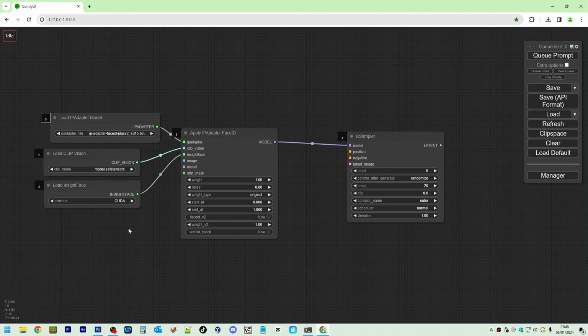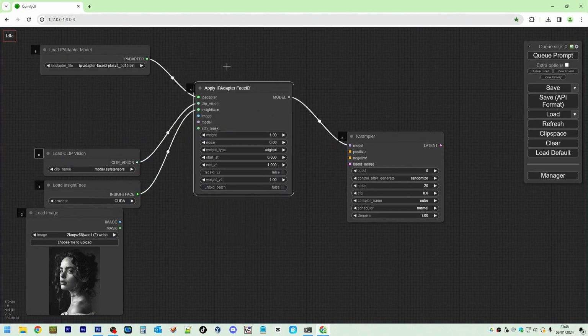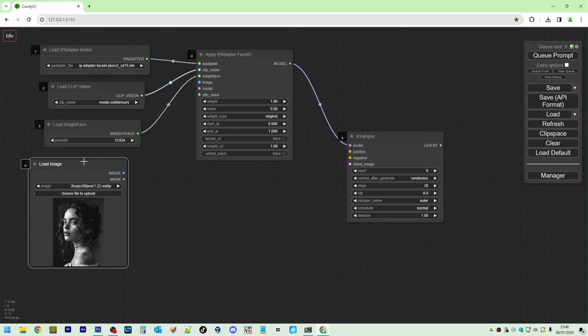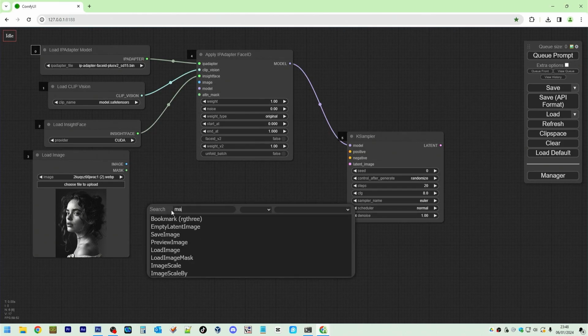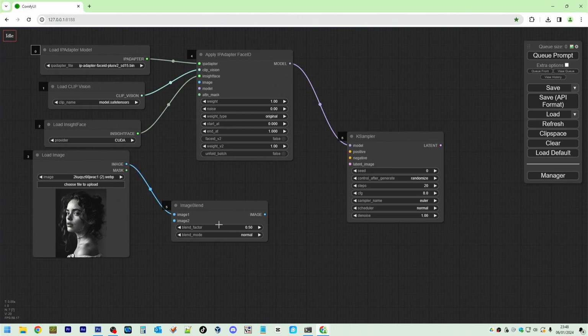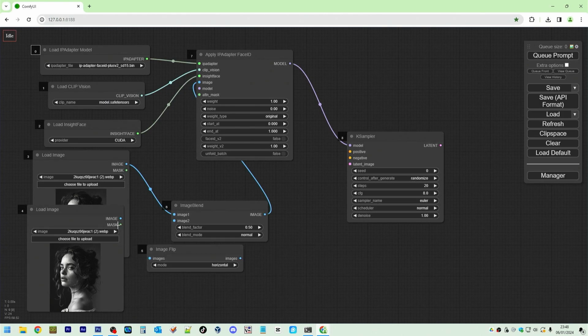Okay, so we need an image. So load image. Try this one. This one's actually not an image, it's a WebP. And we actually need two images. How can we get two images? Image blend. Okay, it's got two images. So image one, and this goes here. Copy this. Same image, do a flip, image flip, connect this to this, and this to this. So we got that.